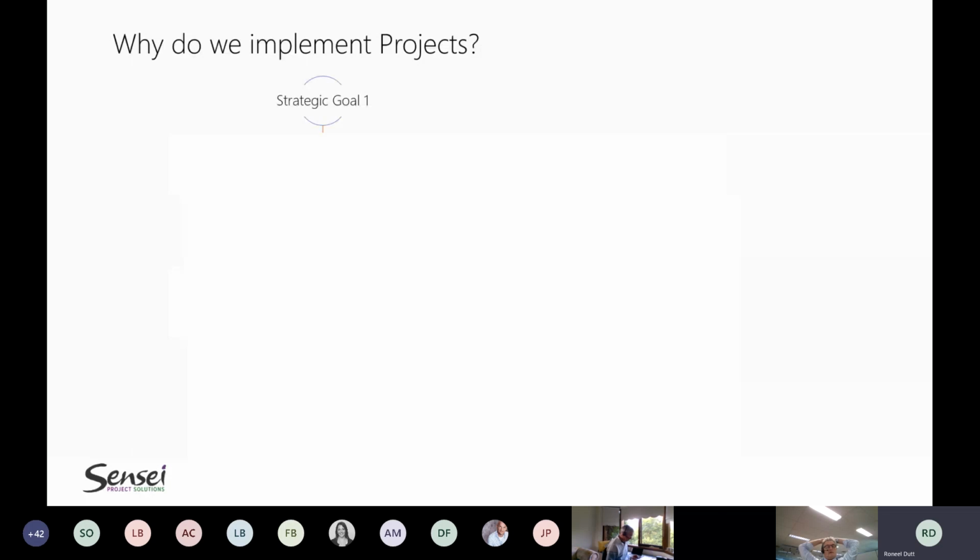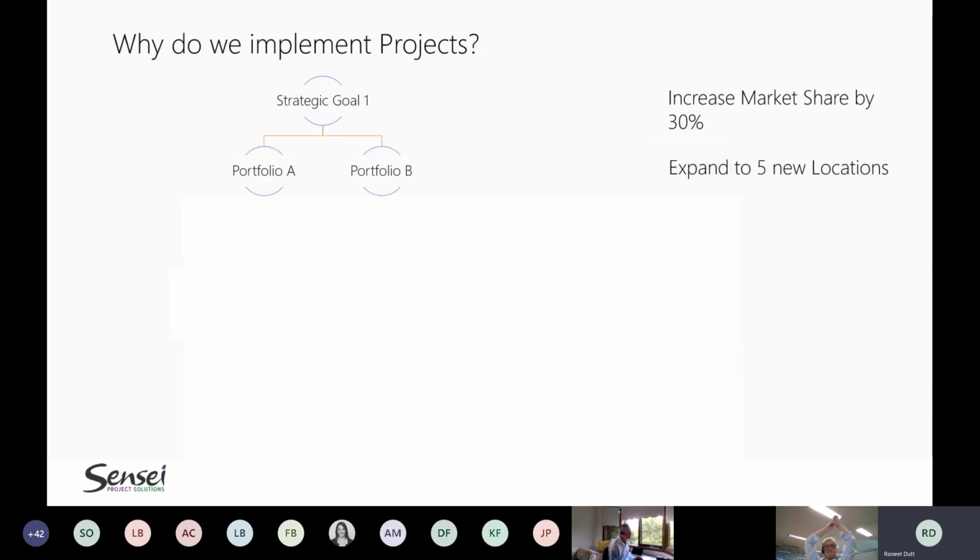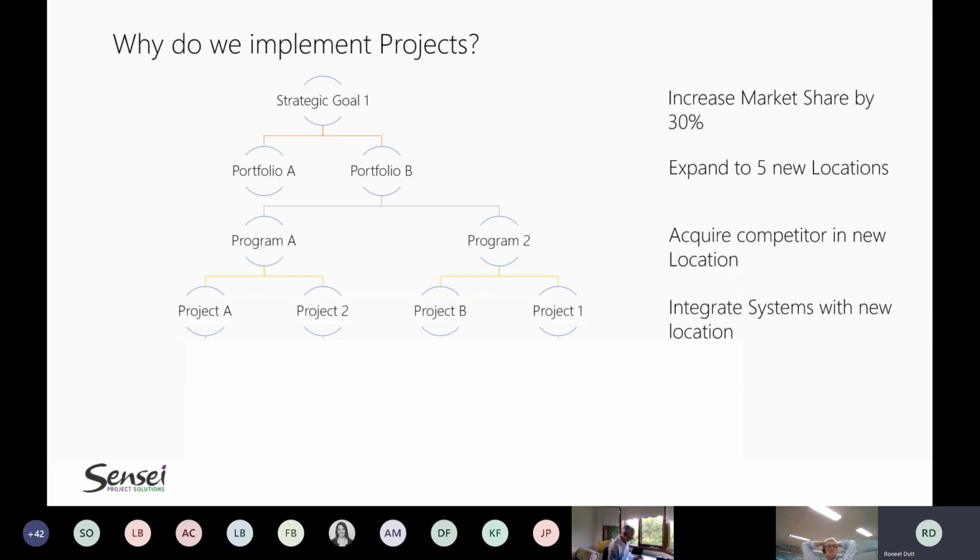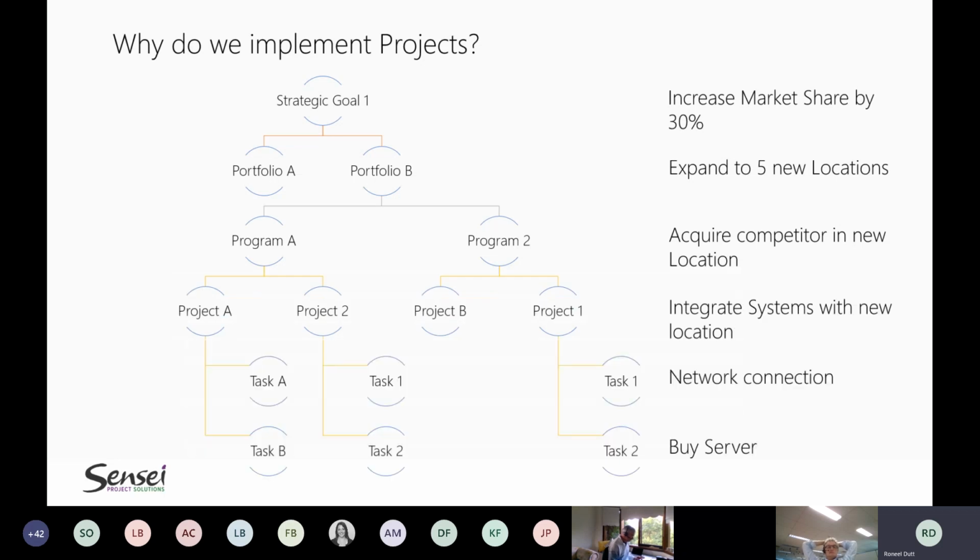Diving straight into it, the key question we need to ask is, why do we implement projects? They essentially come in from the intent of having a strategic objective. There's a goal that we're trying to drive towards. That leads us to have portfolios, which lead us to have programs and projects, which finally result in a whole range of tasks that we then assign to a range of resources that we have available to us. And how does all of this stitch together? All the way from an individual task to a strategic goal.